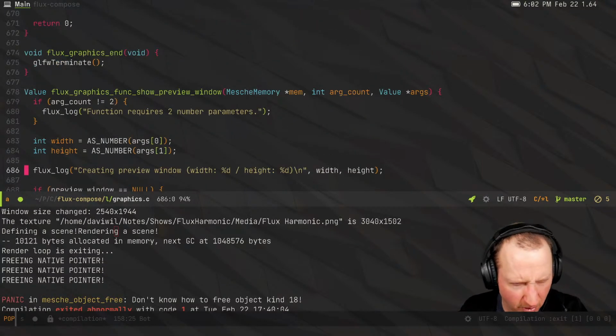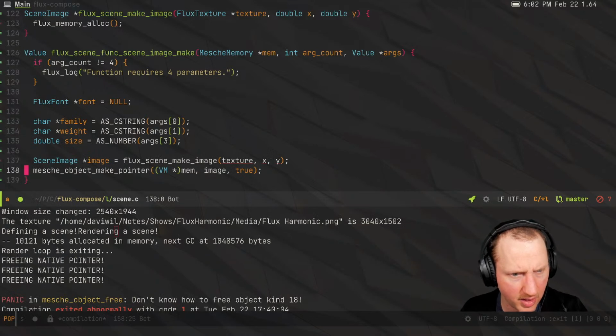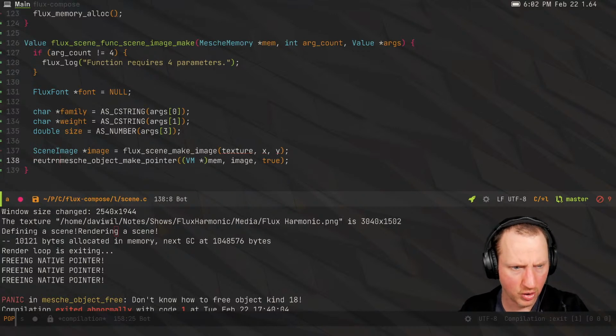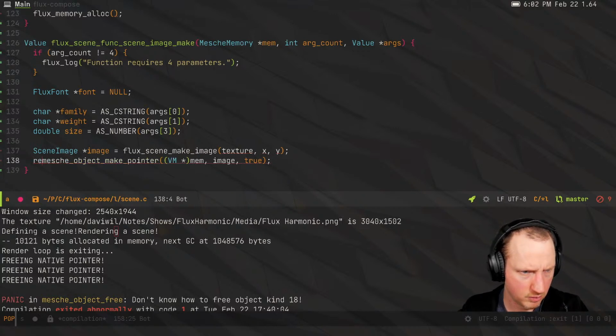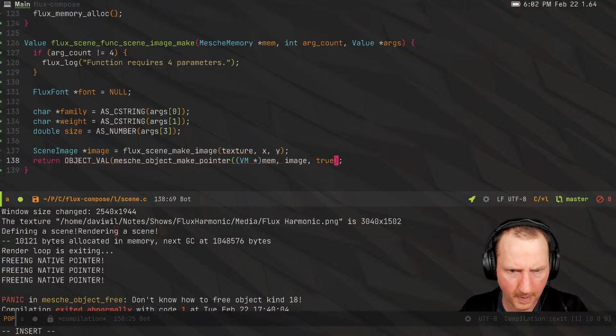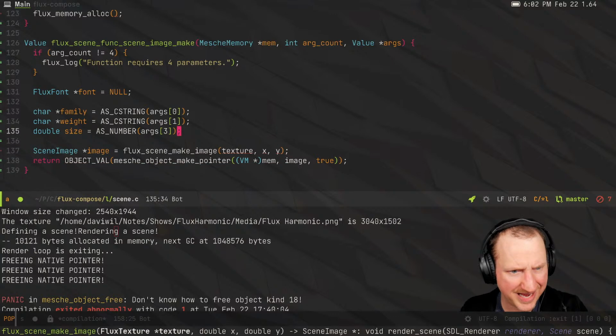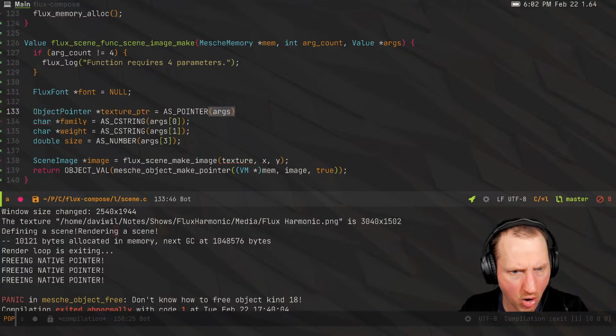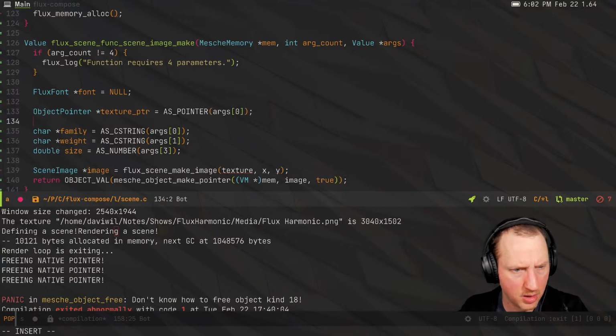So let's see, this is which function now? Show preview window. I want to get back to scene.c, and then here at the end, we're just going to copy. Oh, I've already basically done the same thing here. So return, return object val. Okay. So the texture we need to pull out, we're going to pull out the object pointer, texture pointer equals as pointer args 0. Whoops, that's not 0. And then value x. Yeah, just x, I suppose.